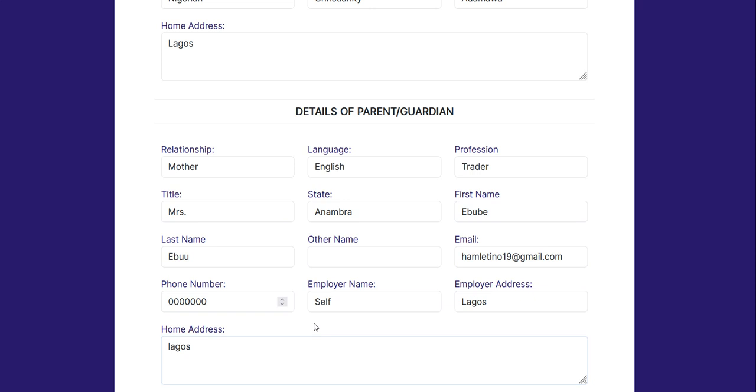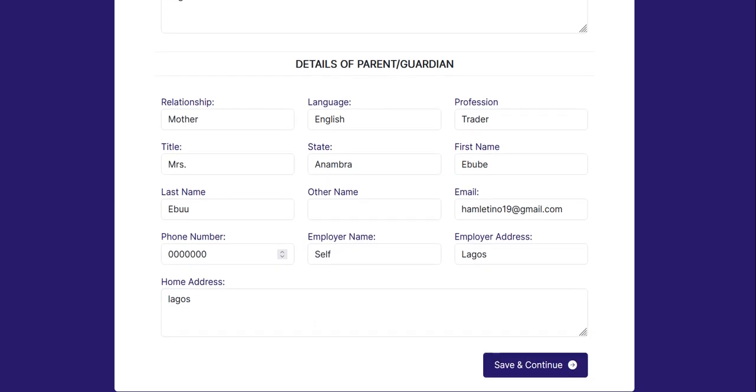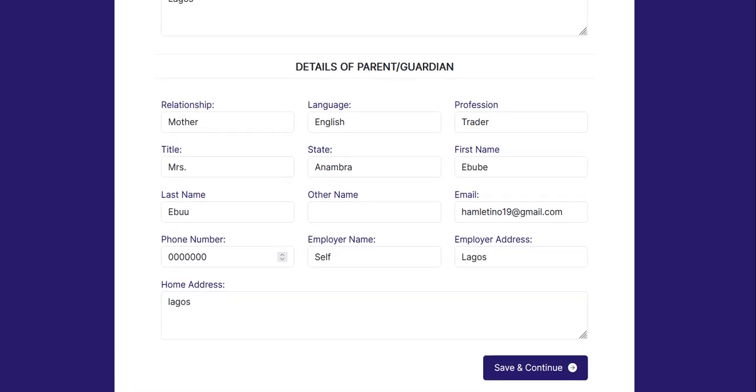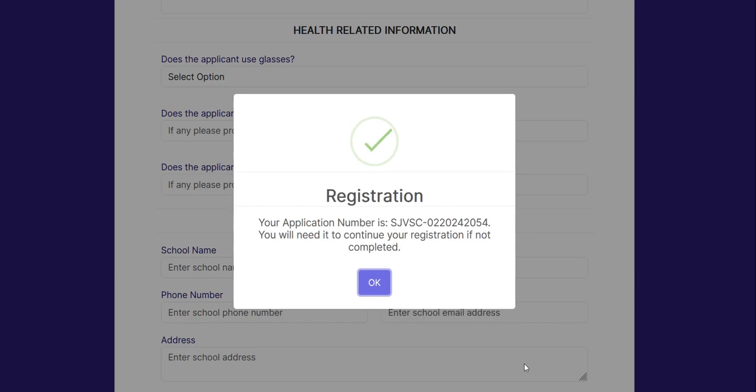After completing these details, the system will ask you to save and continue, and this progress will be saved, and that is where you get the application number. These same details will be sent to your email, so make sure you check your email.